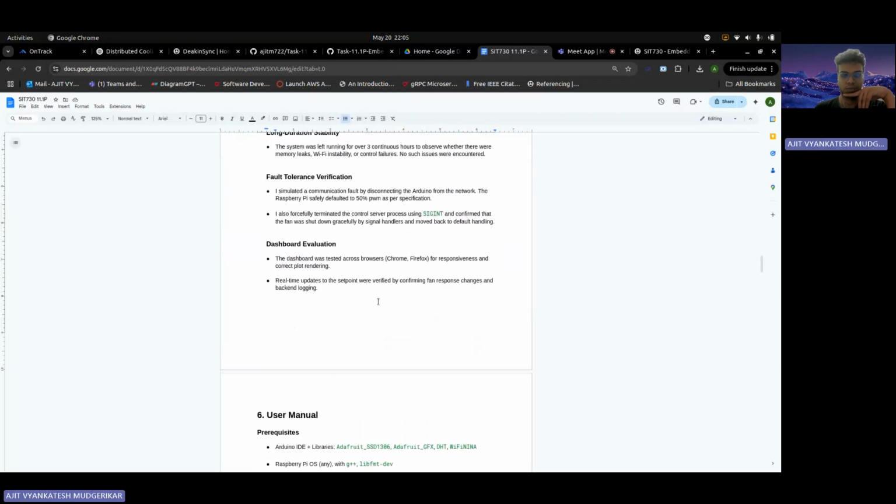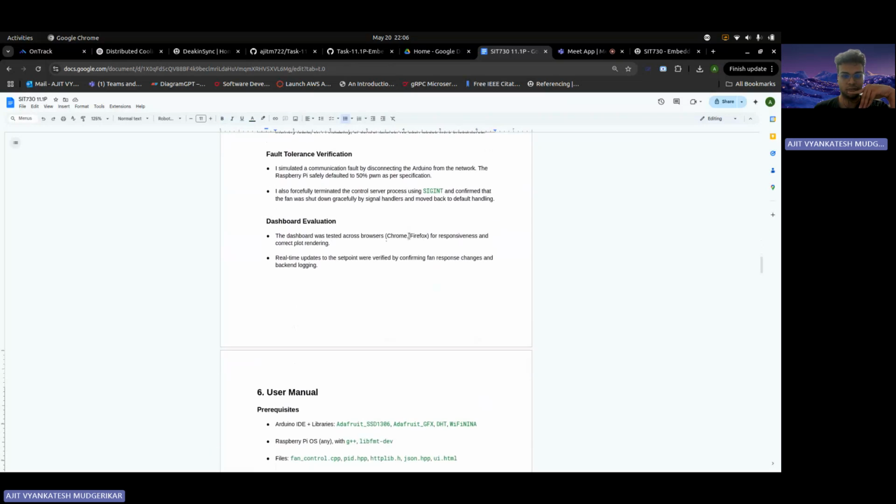The system can run for long hours without any issues. I personally tried for 3 to 4 hours and it still worked perfectly fine. The communication fault between Arduino and Raspberry Pi is handled via the default signal handling, and so we go back to 50% PWM, which was as per market specification, to keep the general cooling still working. And the dashboard will work across many different popular browsers, Chrome, Firefox, Opera, anything which has JavaScript enabled.